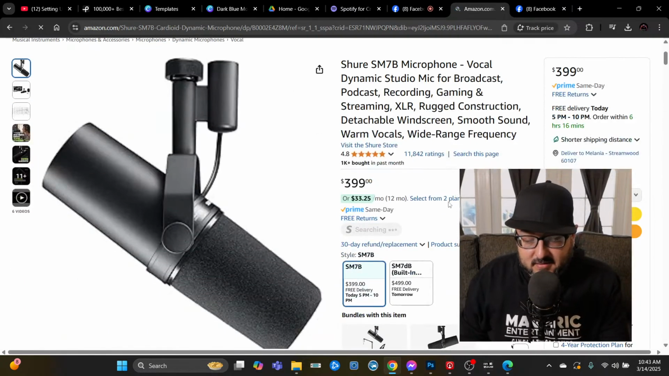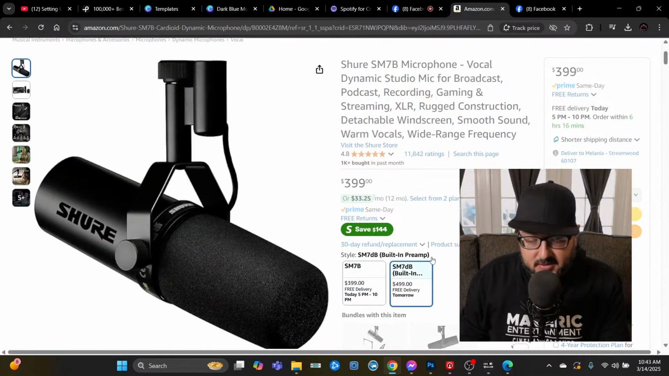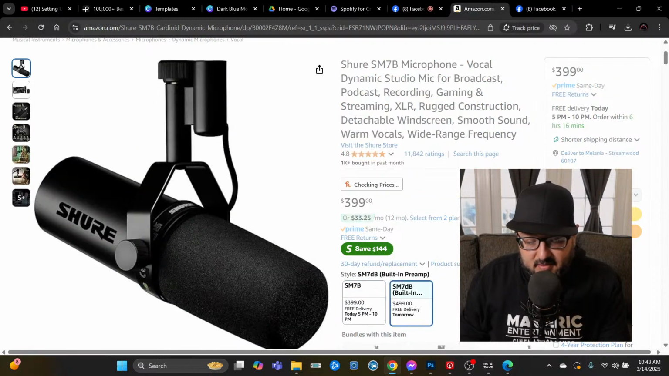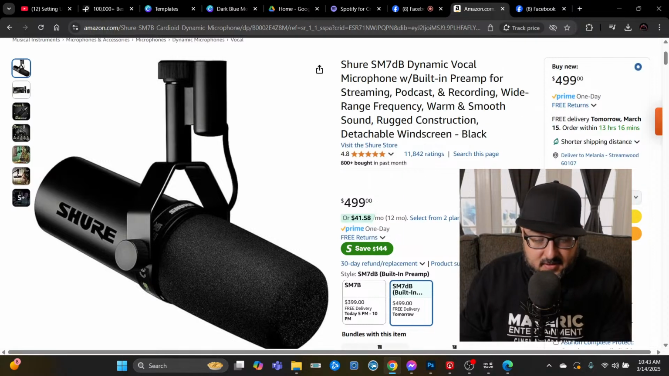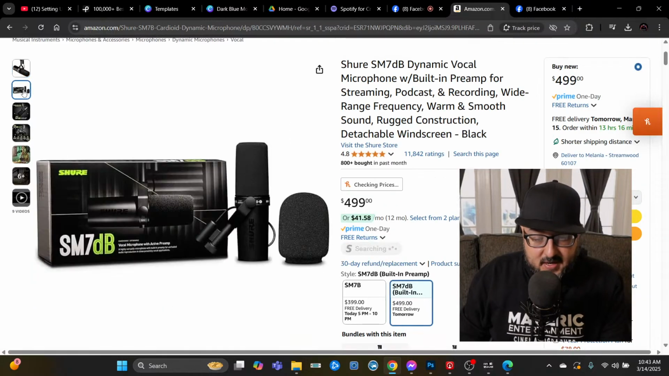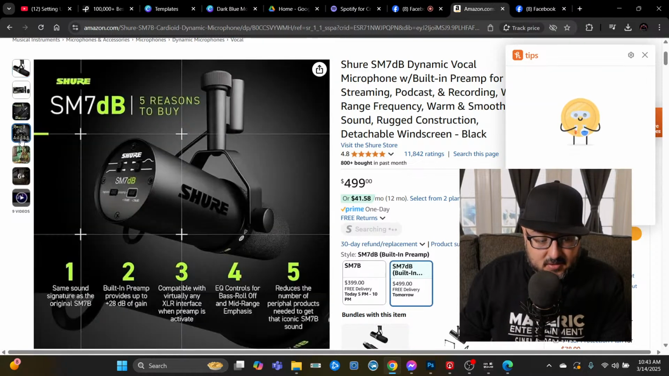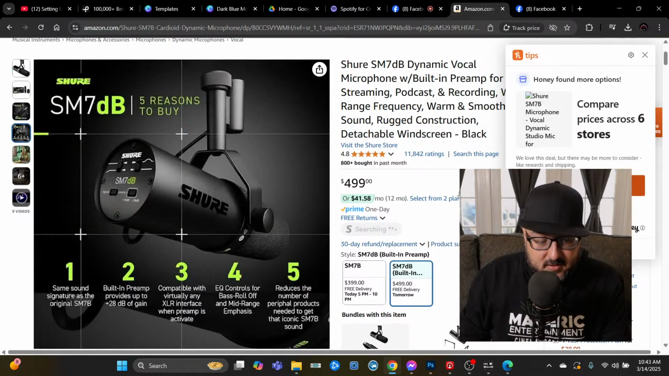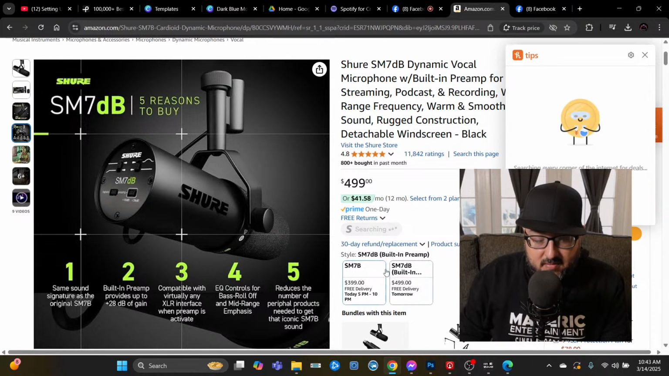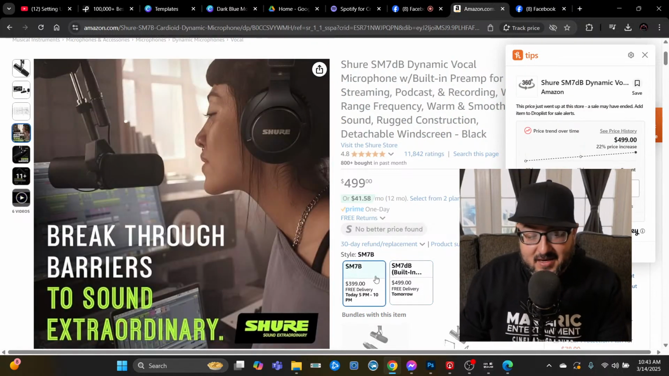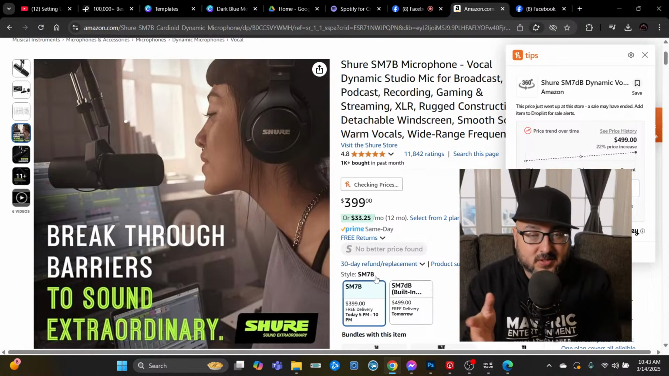$400, really? What is this? Built-in what? Built-in preamp. $500. Preamps are nice. Built-in preamp. That's interesting. Yeah, there it is right there. That's cool. Is it necessary? It depends. Again, it really depends on how treated your room, your space is.